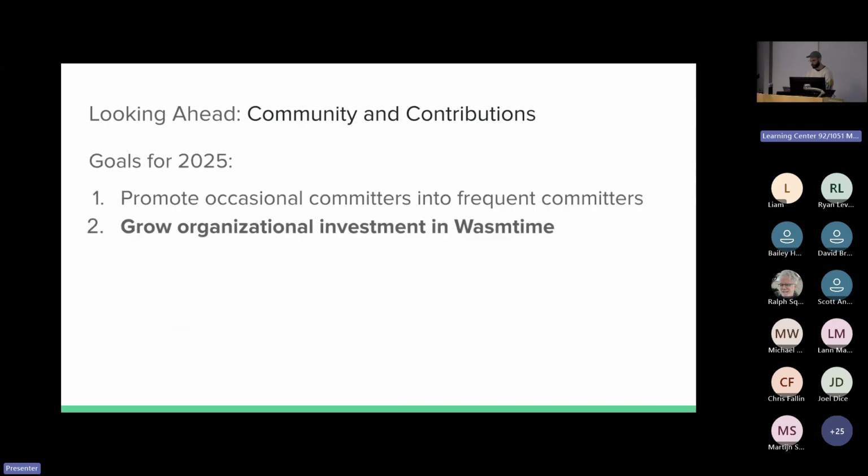That's why for 2025, I think our biggest goal in the Wasmtime project needs to be to promote people from being occasional committers and turn them into frequent committers. But that's not something that we can just do on our own. It requires additional organizational investment in Wasmtime. So if you are building on top of Wasmtime, but you're not contributing to foundations, I ask why that is and what we can do to make that easier and help you out.